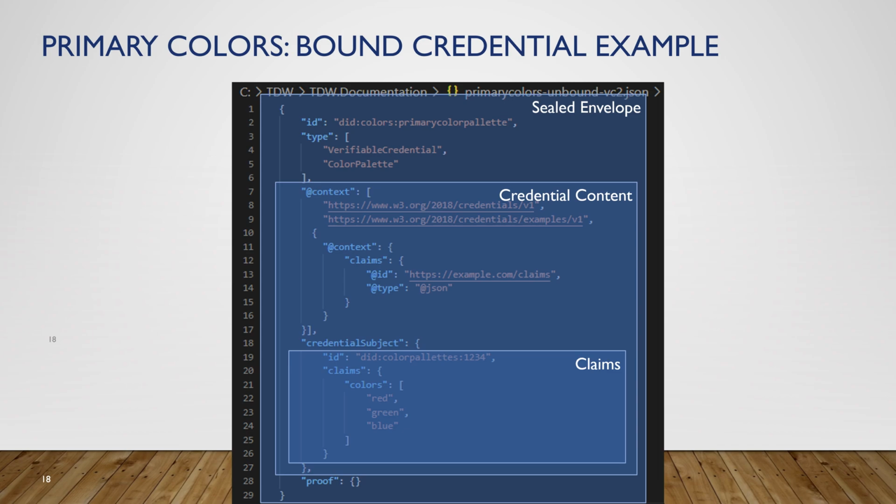Here's the claims that are part of the credential content, and then outside the credential content, on the face of the envelope, if you will, is a packing label. And this contains primarily the type information, identifying it as a verifiable credential, identifying what type of credential it is, etc.